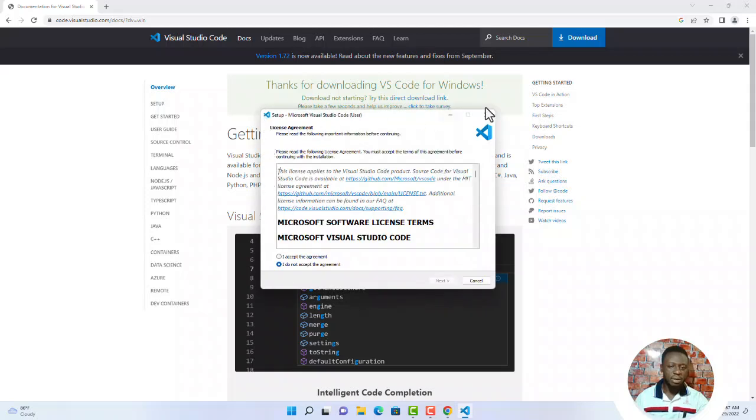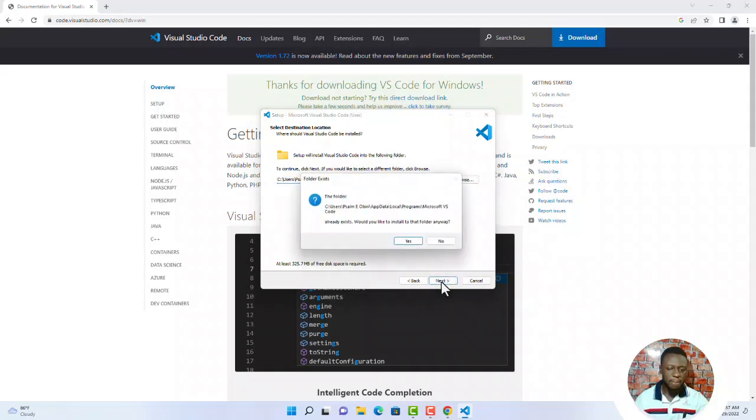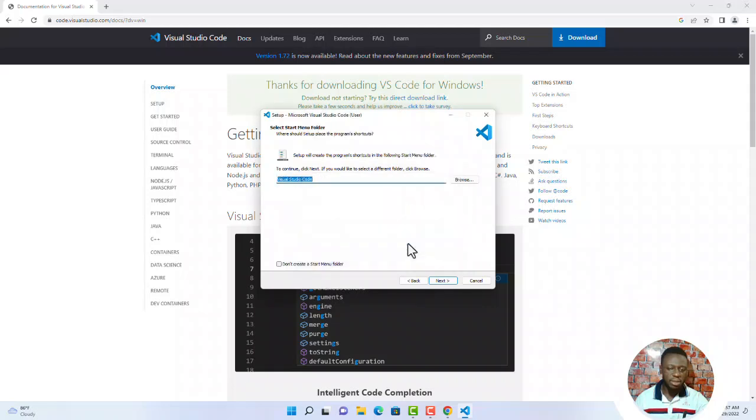And here we have the dialog box that enables us to install Visual Studio Code. So at the bottom it says accept the agreement. So I'm going to accept the agreement and click on next. Then leave every other thing by default and click on next. It says the folder exists. Would you like to overwrite? Actually, I have downloaded this before, so I'm going to install the folder anyway. So click on yes.